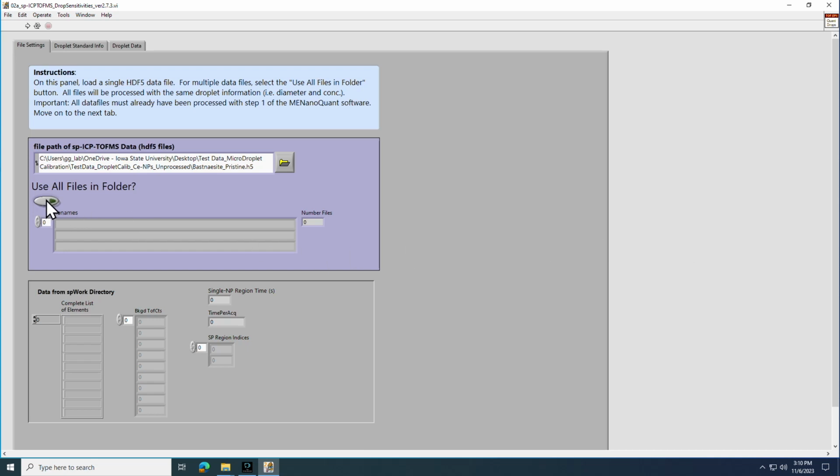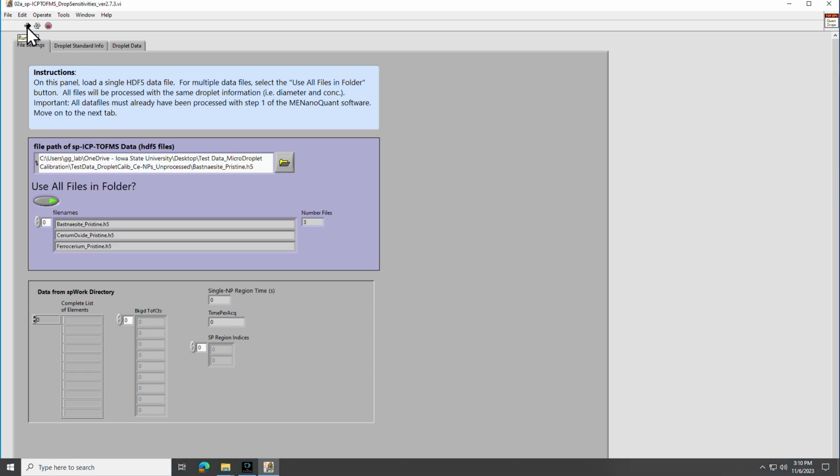Select the Use All Files in the Folder button. Run the program to make sure data loads correctly. If it does not load correctly, then there was an error in processing the data in the first step of TOF SPI. Go back to this step and try again.